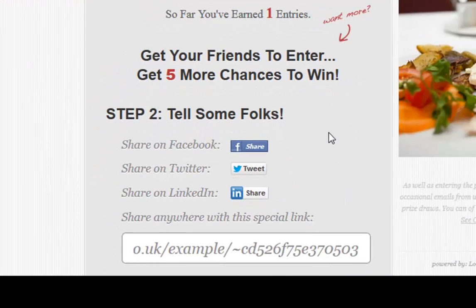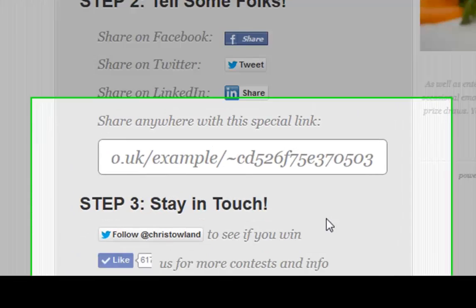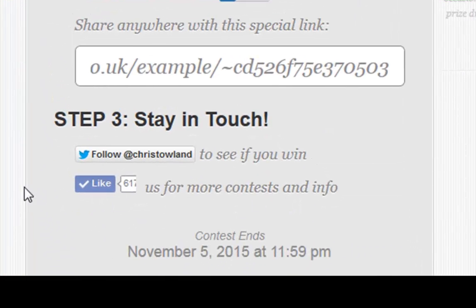So that's the second part of this page. They come here, as soon as they've entered, the second part is they tell some people about it. The third part is we ask them to keep in touch to see if they win. If you as a restaurant have a Twitter account, that would be entered here. So just by pressing this one button, they would become a follower of you on Twitter. Also, if you've got a Facebook page for your restaurant, it would say like us on Facebook. They would click this button here and that would then like your page on Facebook.